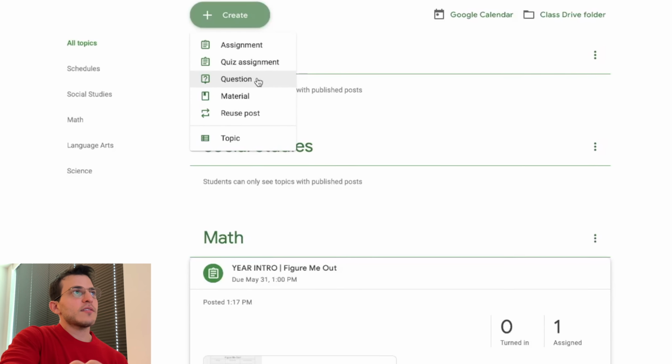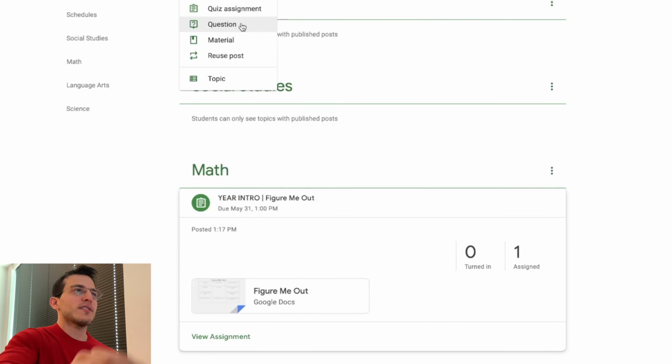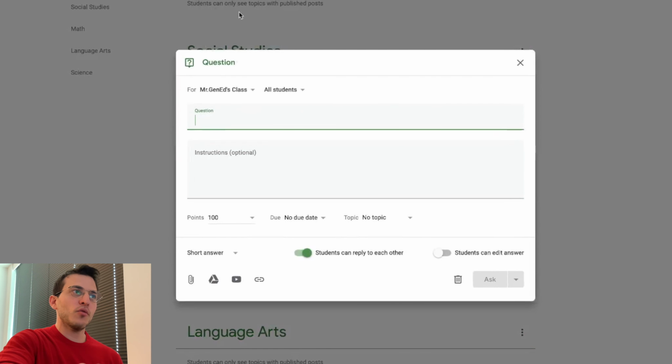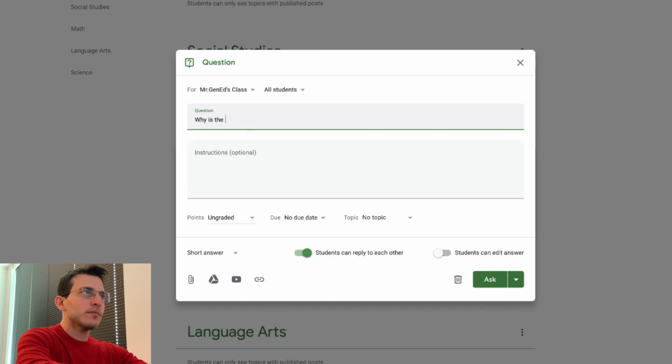For questions, this could be good for a single question exit ticket. It's kind of like a Google form, but there's no form. It's just you ask a question. Why is the sky blue?